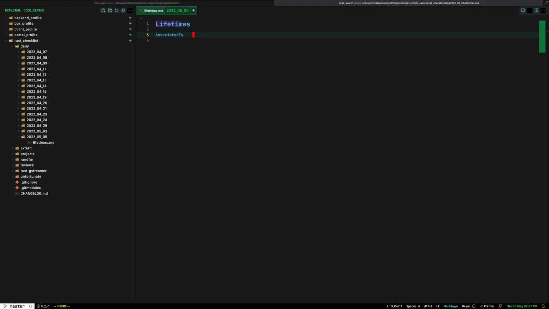Why is your cursor offset? Because it's rendering the markdown. Oh, okay. That's the... It's not rendering that markdown.